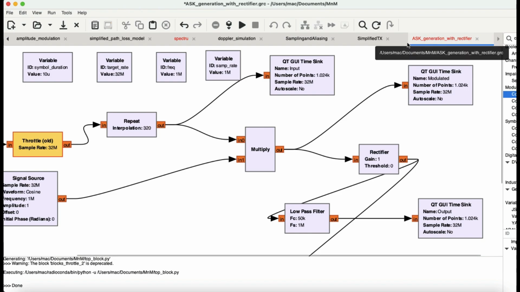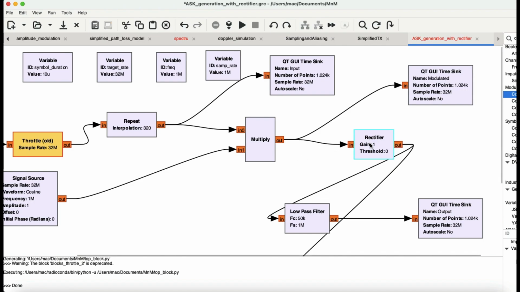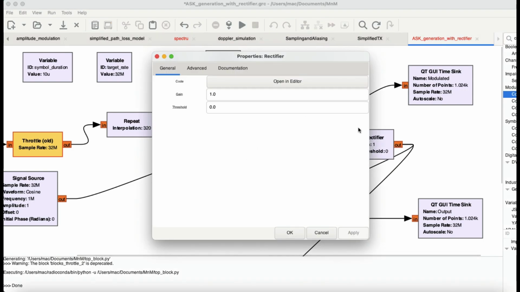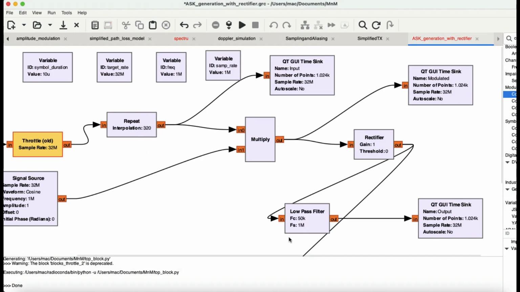Now, for amplitude modulation with full carrier, you will have a rectifier circuit, isn't it? You have a rectifier, or a diode in physical form. So this is actually a rectifier block. You can simply grab a Python block from here, and you can program this to act as anything you want in a flow graph. So this is an example of that. Let me go in.